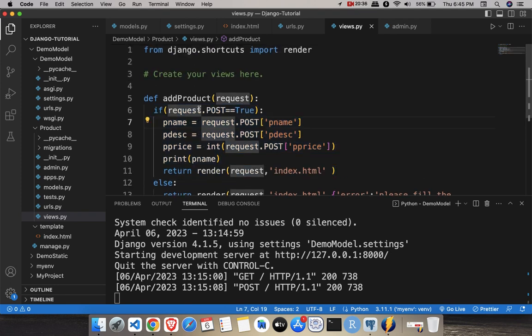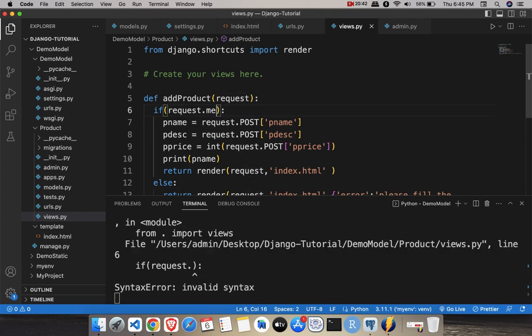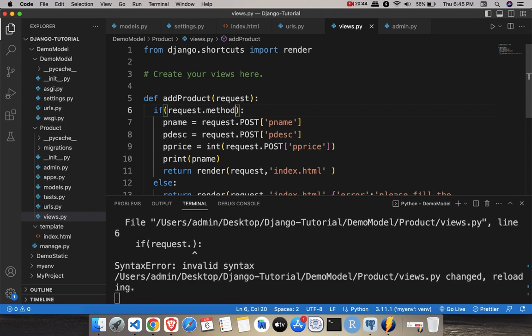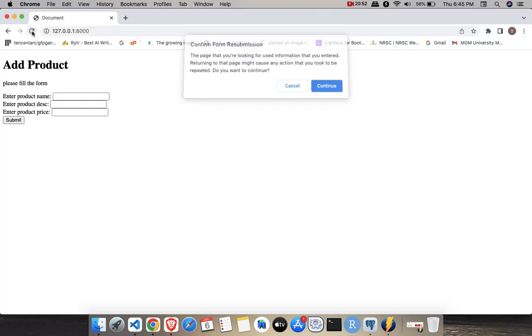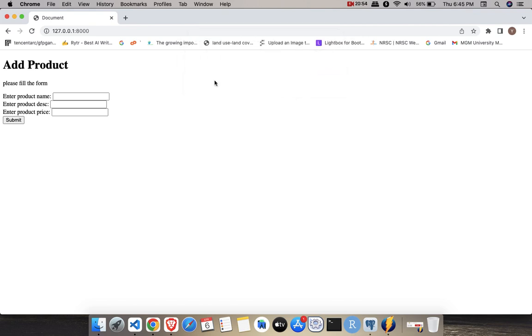So this is an incorrect way to write the post method. I have written it incorrectly. It should be request dot method is equal to POST. Now it is correct. So you just go back, reload your page and submit the data: Apple, description, it's a laptop, and 10,000. Submit it.